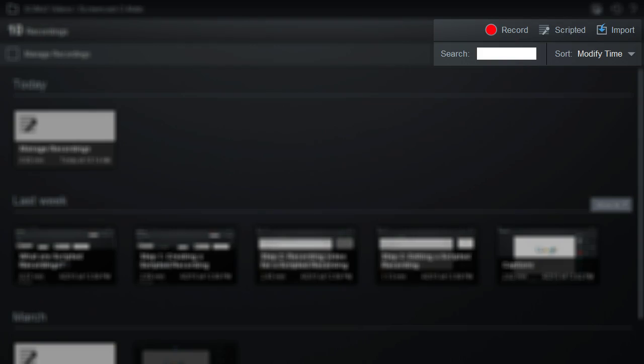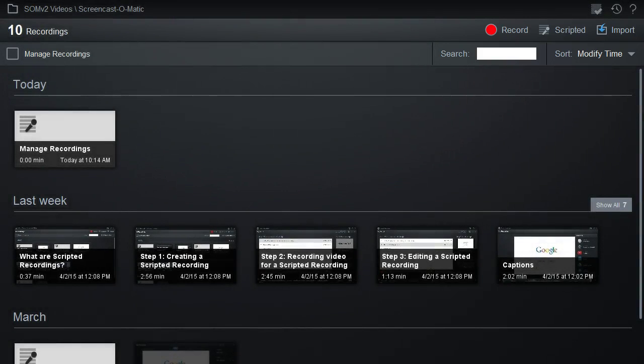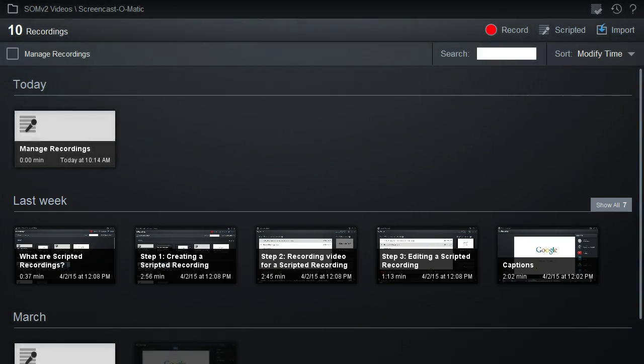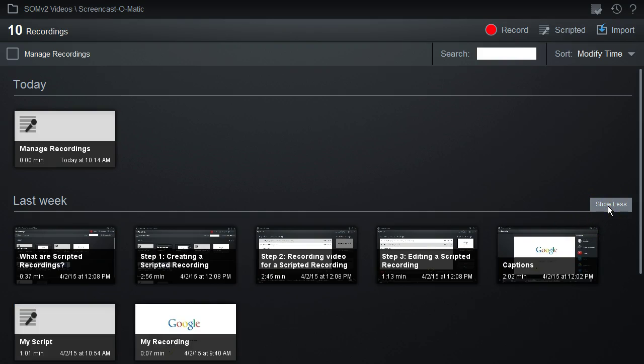search for recordings by name or adjust the sorting used to display the recordings. For example, this current view is sorted to show recordings based on when they were last modified, which will put the most recently modified recordings at the top. It will group recordings based on time, as you see with this last week group. If there are more recordings than will fit in the width of the window, then it'll collapse them and show a link here, which you can click to expand that group.